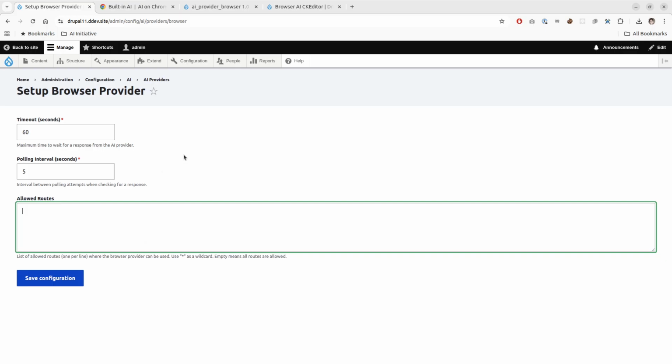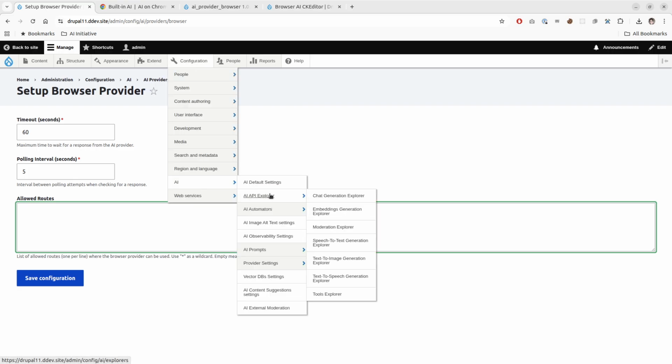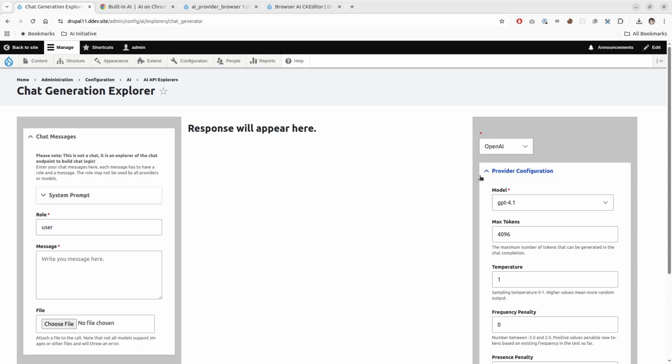And that is it. Because otherwise, as I showed you in the AI API Explorer, this just becomes, you know, another provider like any other. So when you're setting up your default settings, or when you're setting up automators, or when you're setting up CKEditor, you can just choose this model, and that's it.